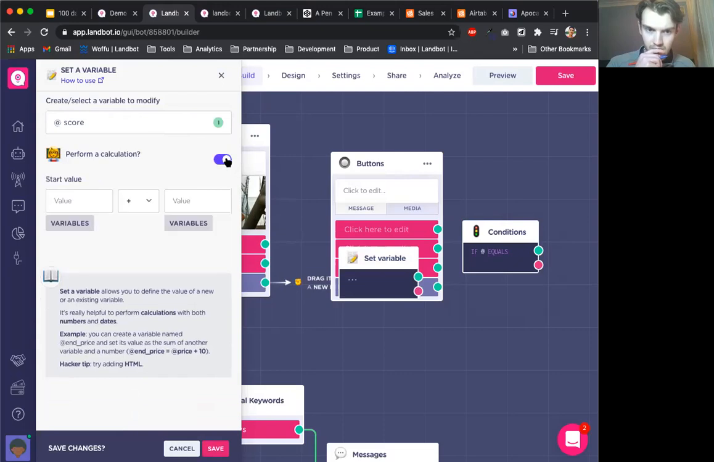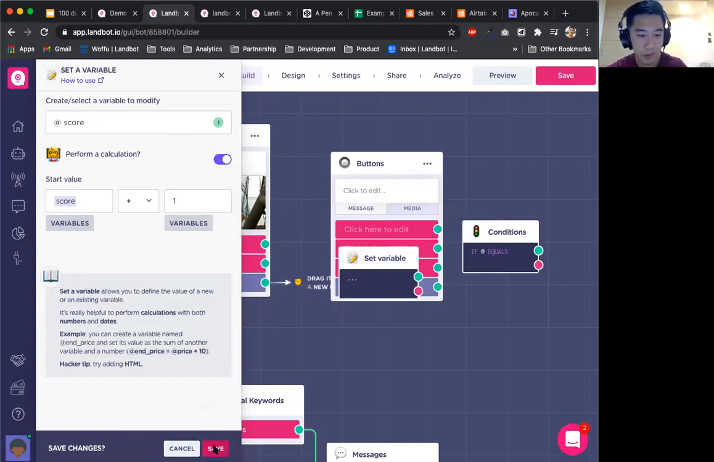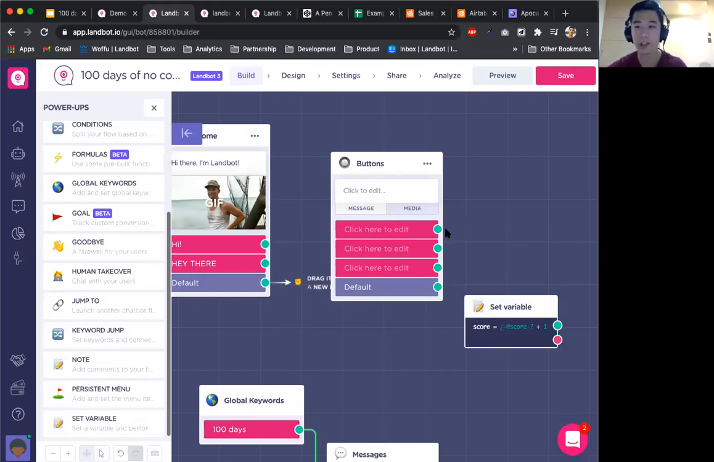And then you can set score plus one. A lot of people, marketers, use this to calculate lead score as well. Whatever the user answers, you add a score or deduct a score depending on it.